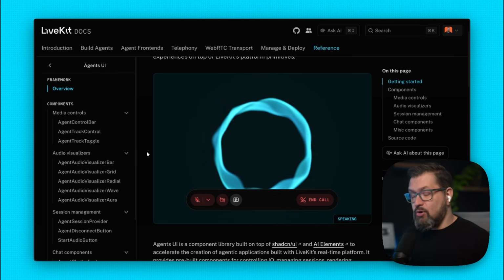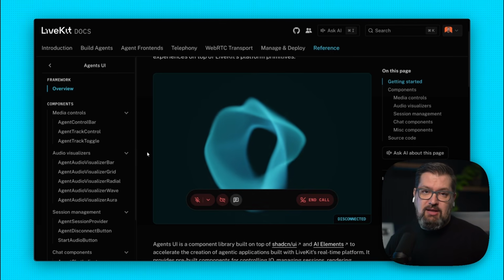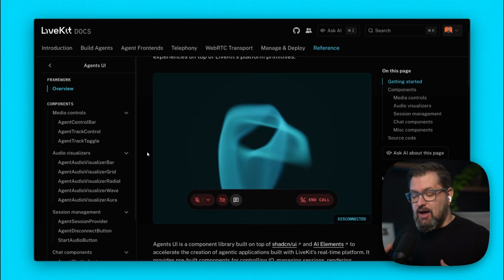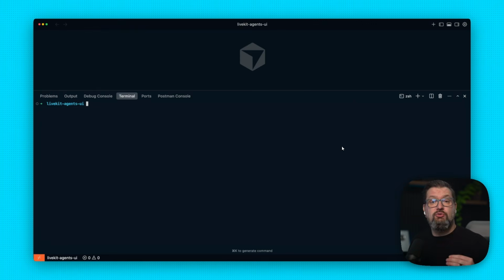So these components handle all of the LiveKit state internally. Let's take a look and see how to actually use them. I'm going to show you two ways to get started with our Agents UI components. The first way is by using our Agent Starter React template, and the second is just from scratch. So you should see chapter markers if you want to skip ahead.